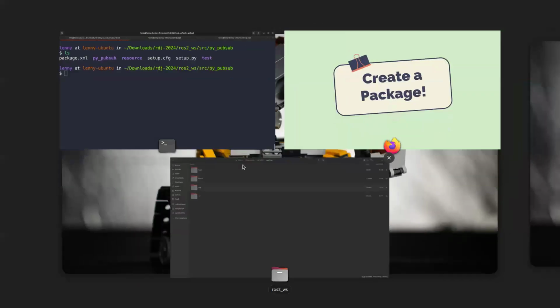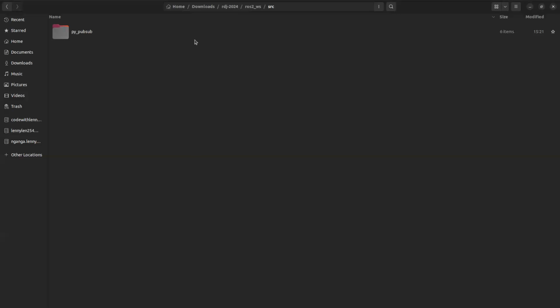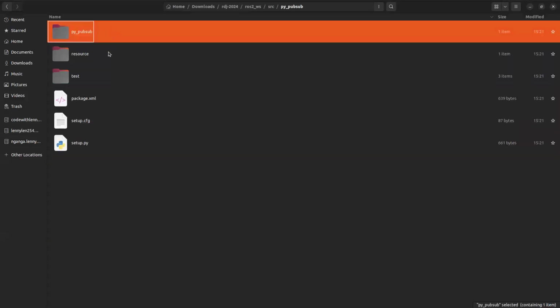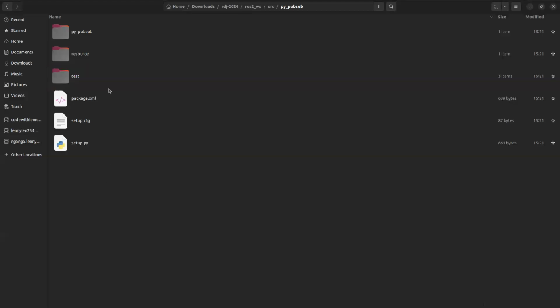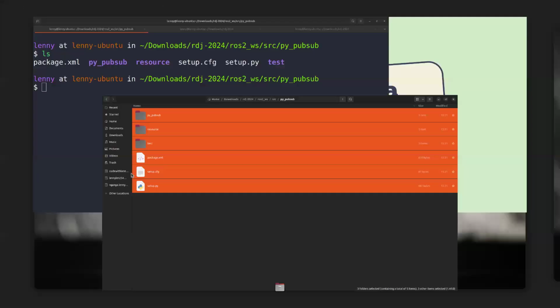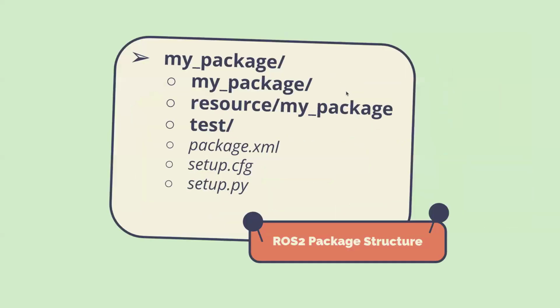We can go ahead and look at that graphically as well, just so that we are on the same page. So that's our PyPubSub, and there we go. We have some extra files that ROS has gone ahead and created. So a little bit about this before we go on. This is how the package structure looks inside the source directory. So remember, we are starting from the ROS2 workspace, and then we go into SRC or source, and inside source is where we run the package create command, which created our package with the following structure.